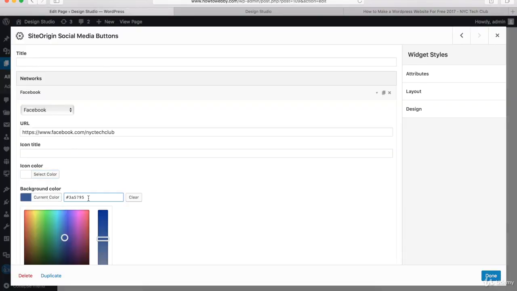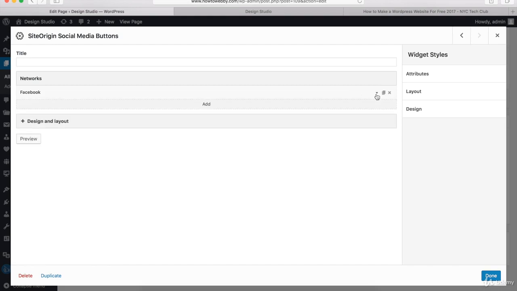click select color and delete this and then paste in the color code that I want. So you can see that it changes right here. And once we do that, we can click again on this arrow to collapse this. And now what we want to do is add the other buttons that we want for our WordPress website. So now what I'm going to do is just add the other ones.